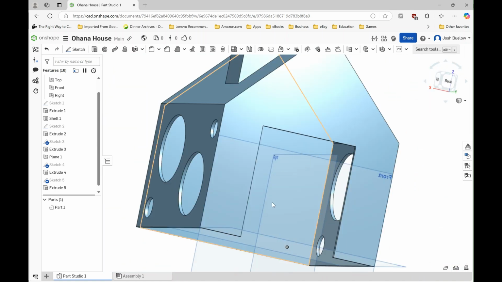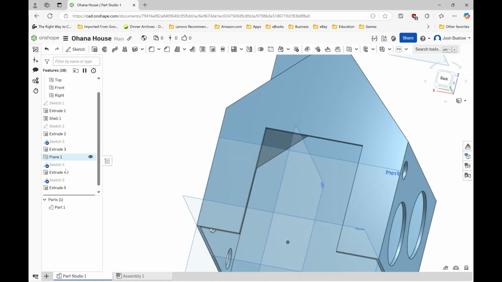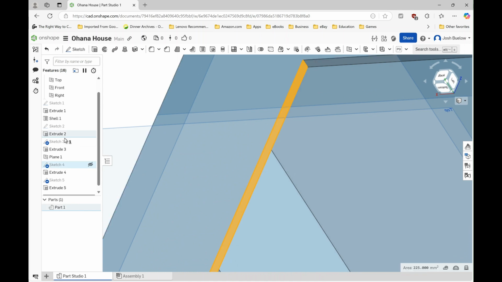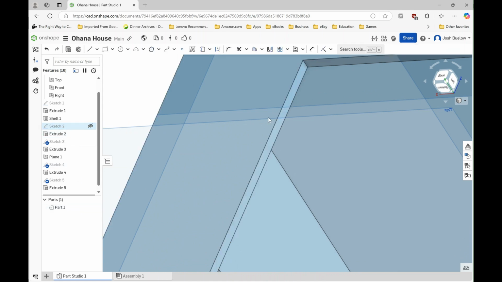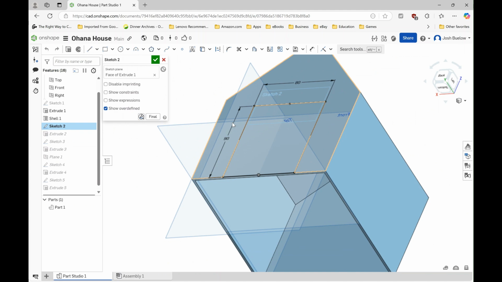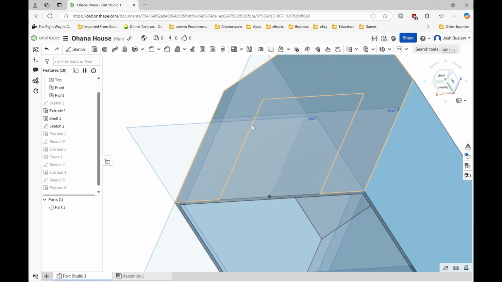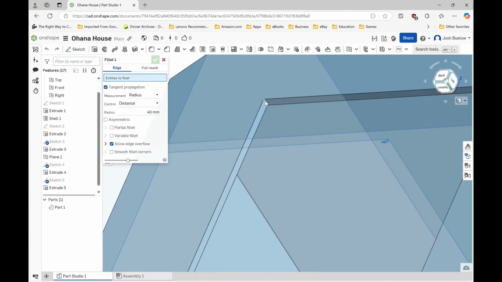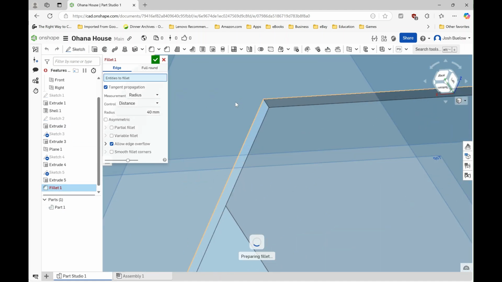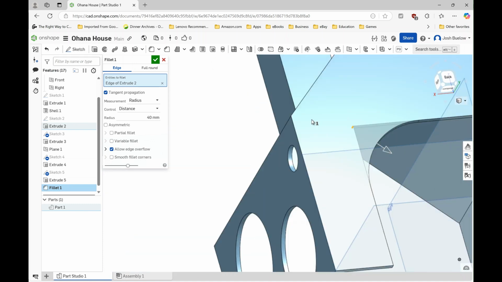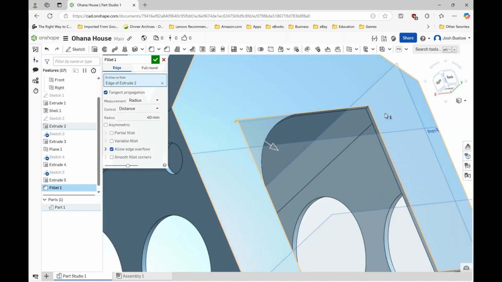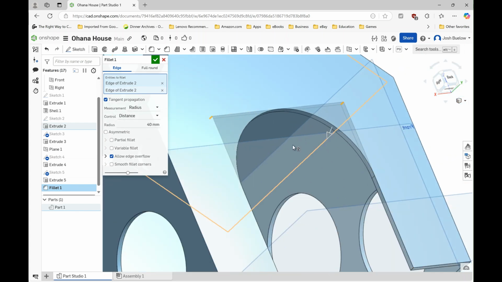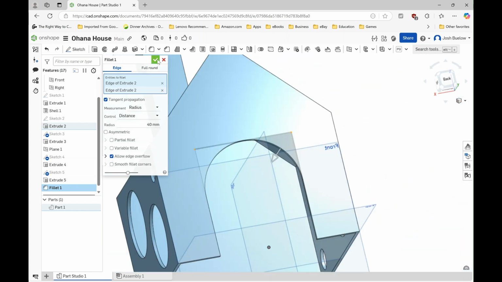I can do it on the doorway too. I can either redo my sketch if I wanted to. So I would click on the doorway, and that'll tell me, oh, that was sketch 2. So I can adjust my sketch. Or green check mark. Or I can use the fillet tool just to round these out. Super easy. That, ooh, and that. There we go. I like it.